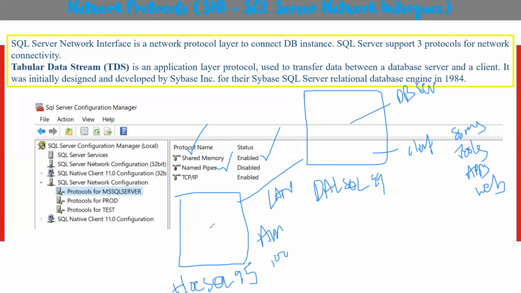Not you. As a DBA, you will connect to the server, right? I am telling about the application point of view. When your application server and DB servers are interacting over the LAN, that is their network configuration, sir. Got it.